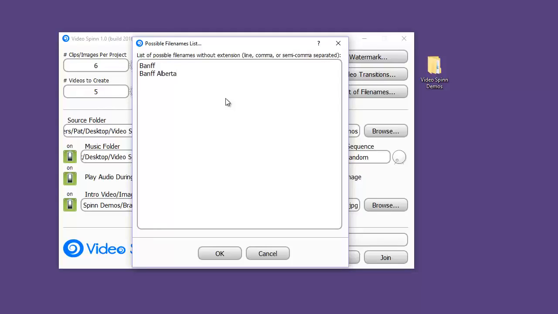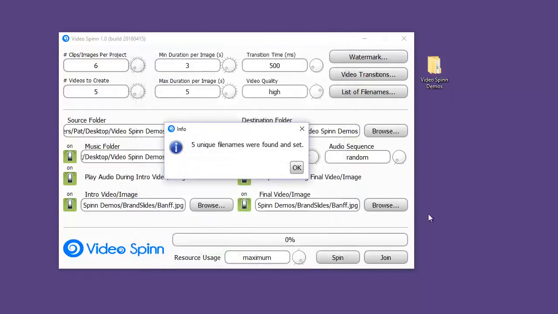Alberta, Banff National Park, Canada Tours, and we need a fifth one. Let's do Banff Hiking. Now what it'll do is it'll name the first video Banff, it'll name the second one Banff, Alberta, etc. And then when you add those to your YouTube account, boom, there's your video title that's automatically in there. So we set unique file names.